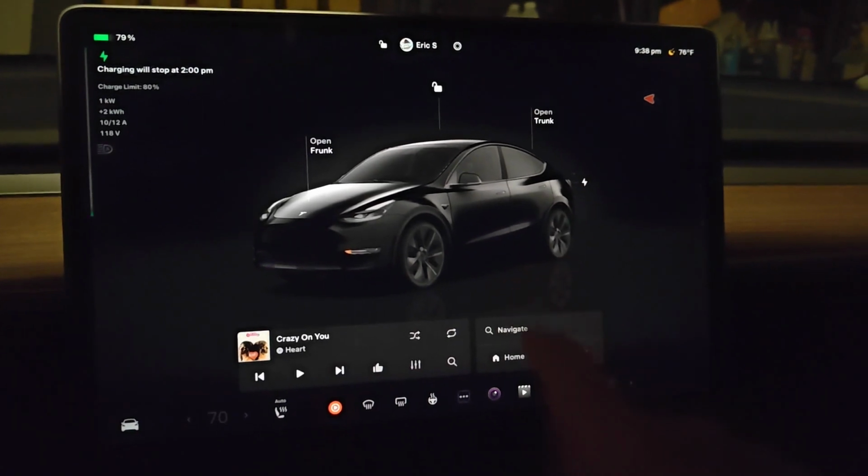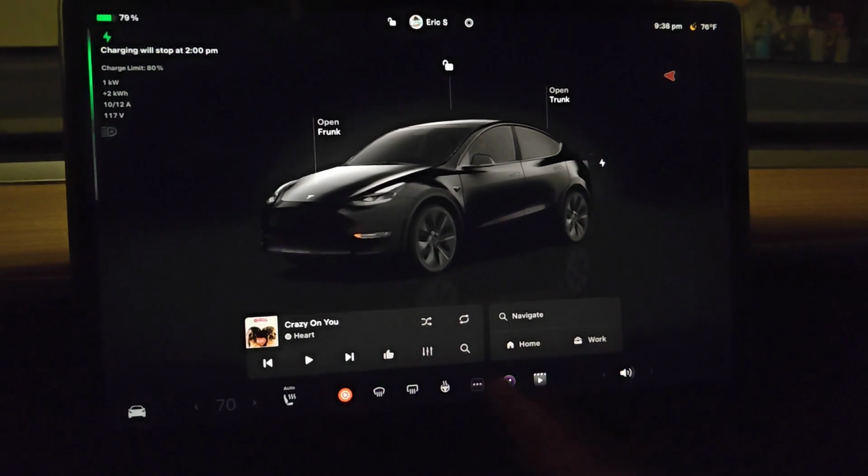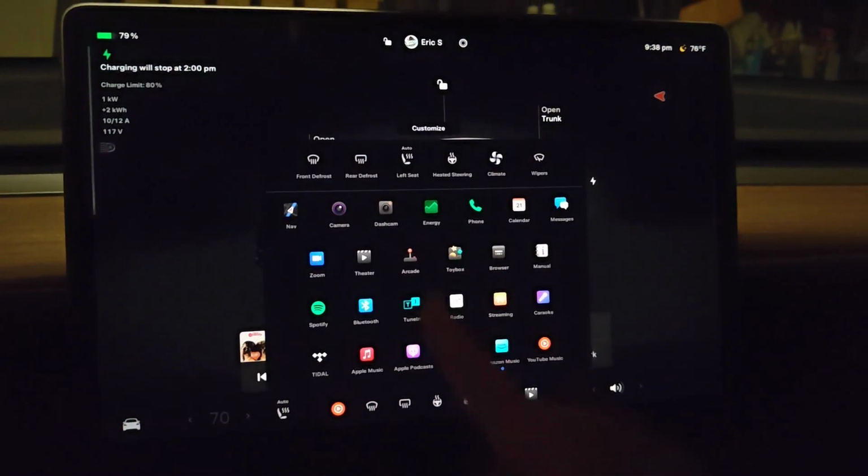Hey guys, in this video, I'm going to go over how to set up and use Audible in your Tesla vehicle. So we have an Audible app, and we can find it by clicking on these three horizontal dots down here, and that'll open up our menu.